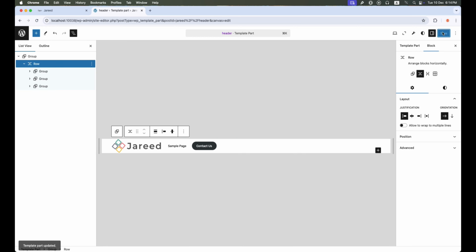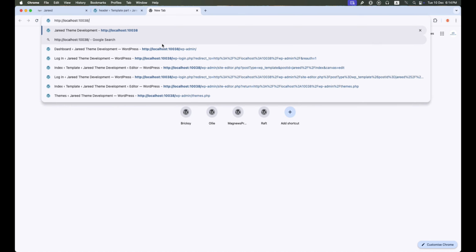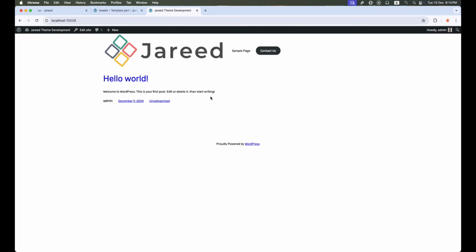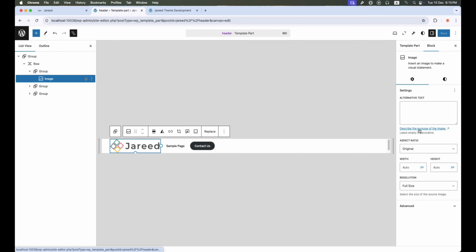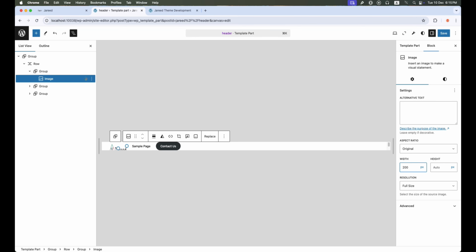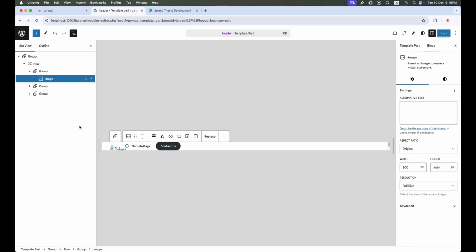Let's save everything for now and check the design on the front end. You will see our elements displayed, but the logo appears too large. For now, I will set its width to 200 pixel. This might temporarily disrupt the logo's design, but we will fix it later when we adjust the height. Now you can see that the image on the front end looks great.